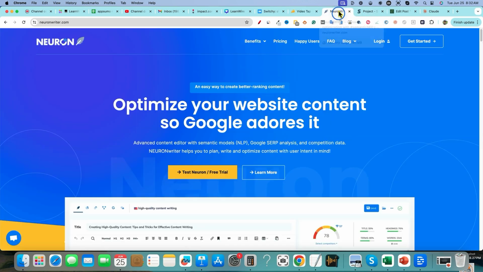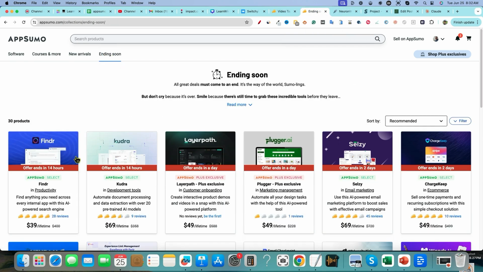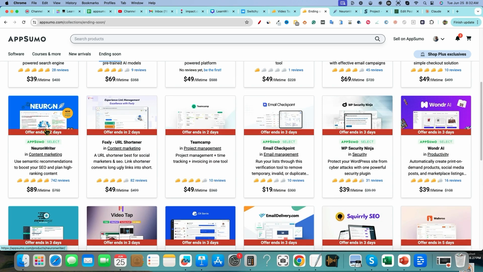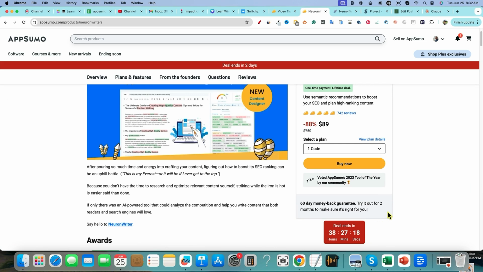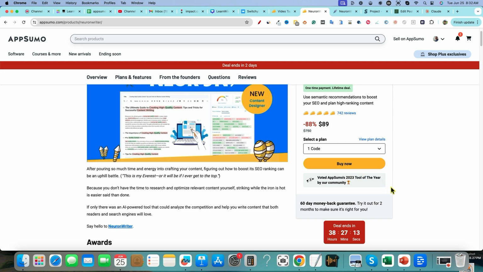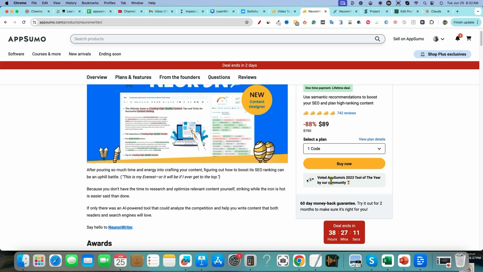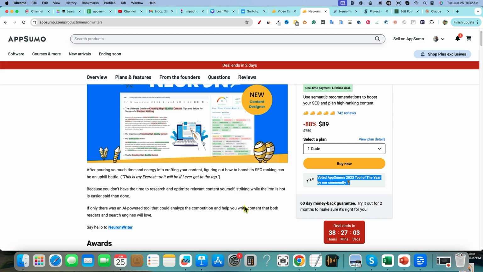And then I'm also going to be using Neuronwriter. Now, Neuronwriter is also going away in a couple days as well. So let me duplicate this real quick, and I'm going to go to ending soon. You're going to see right over here that Neuronwriter is also leaving in, what they're saying, 38 hours, less than 2 days. Now, this has been on the platform for a couple of years now, and it was voted AppSumo's 2023 Tool of the Year by the community. So if you don't already have this, you need to pick it up. If you do anything with blogging, SEO, or anything like that, you need to pick this up.